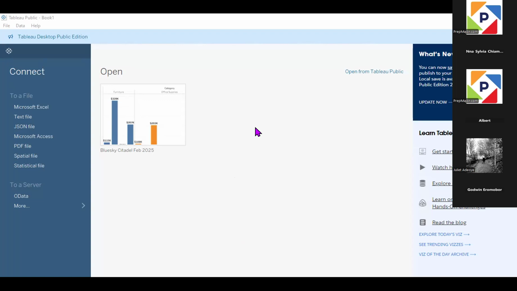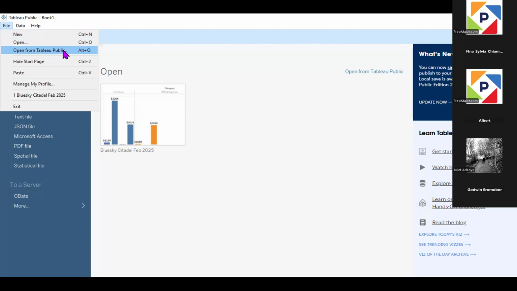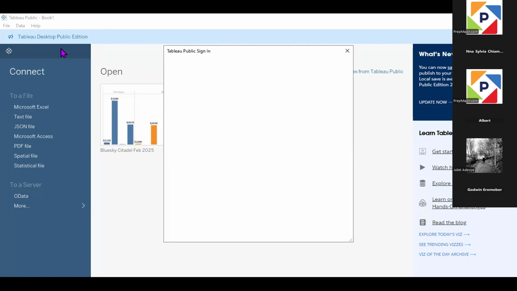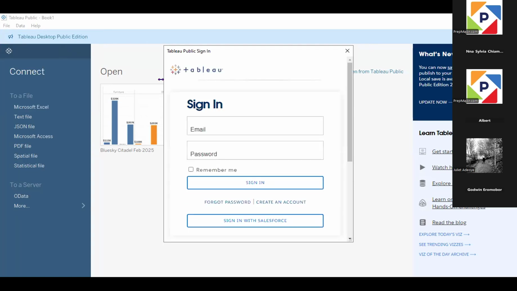Just as we usually do, if you have your tablet opened like this, go to your file and open from Tableau Public, or you can just do Alt plus O and open. I believe we are used to this already. It should not be new to us. So I'll just sign in and pick my visualization. I believe we are signing in from our end as well. So let's pick our visualization.